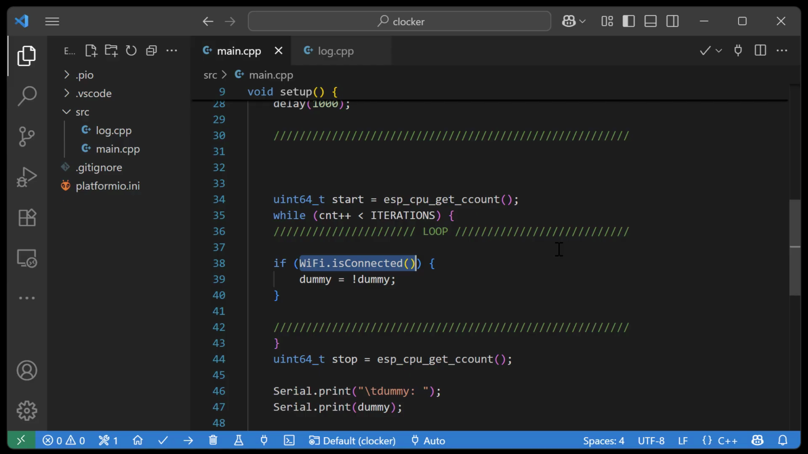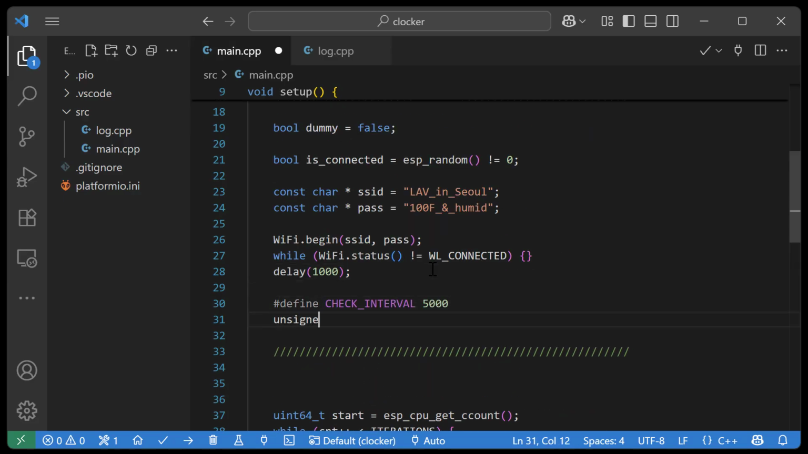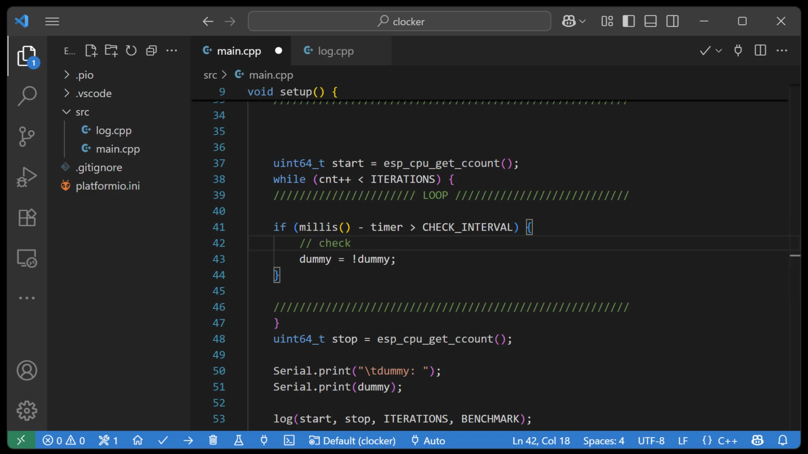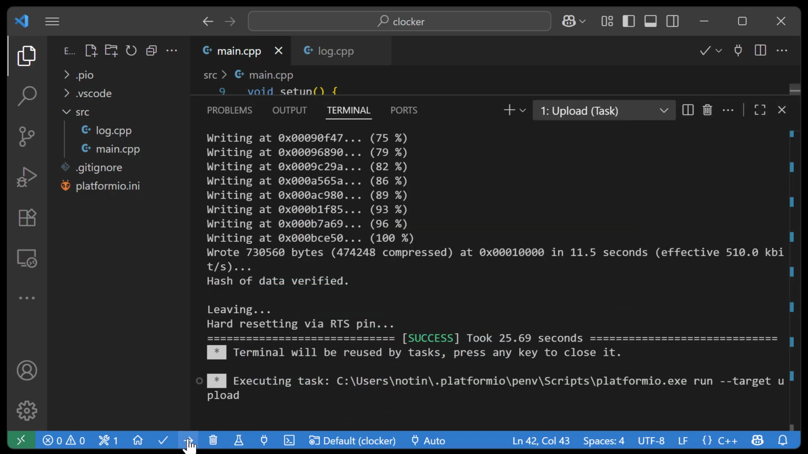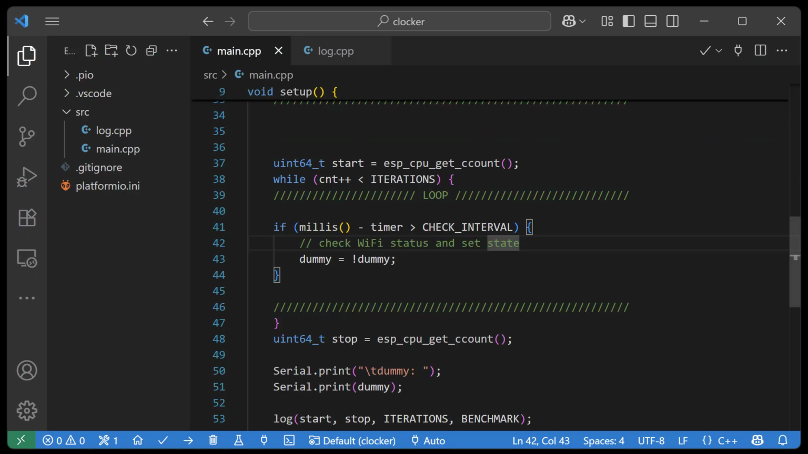Some people say, hey, I'm not going to check this every single time in the loop. I'm putting it on an interval. But if we actually craft an interval and test that, we're not even going to get to 5,000 here. So we don't have to do the Wi-Fi check. The question is, how long does it take to check the interval? And that is still almost 1,000 nanoseconds. So checking your Wi-Fi status on an interval is not particularly helpful.